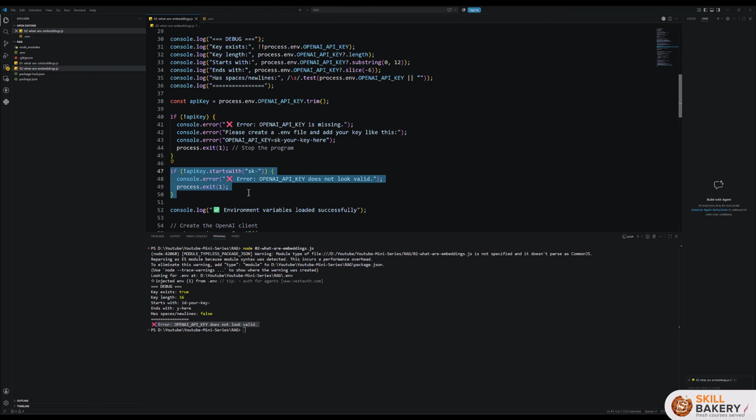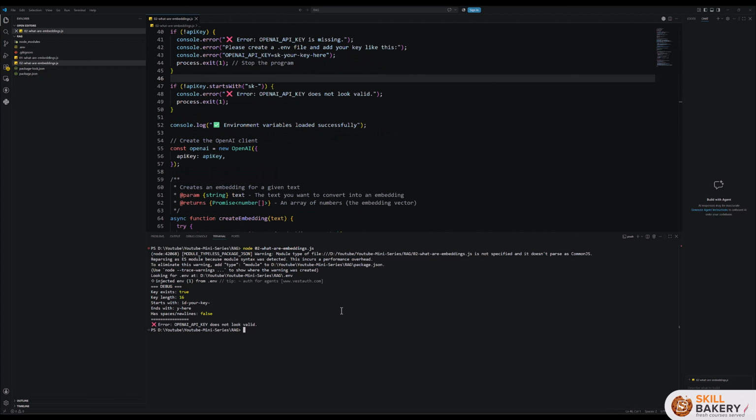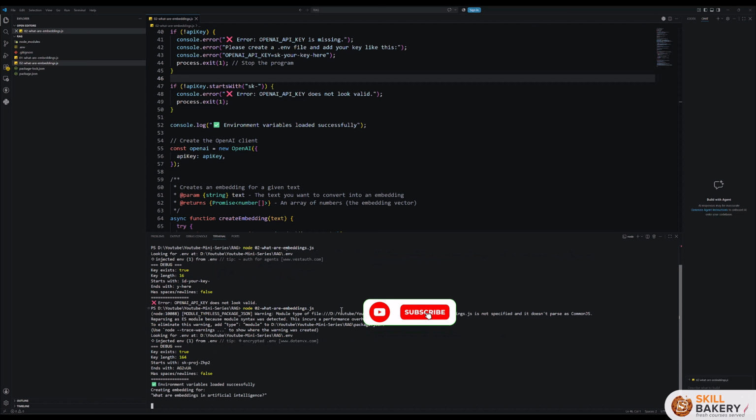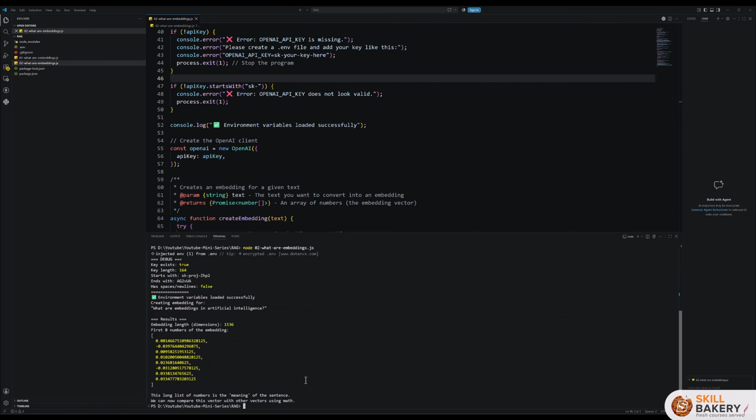So this way you can see that you are able to control the API key's existence and its validity as well, as far as its syntax is concerned. And once everything is done, you can run it one more time to see that the environment variables have been loaded successfully, and down below you get the embedding result as well. So this is the professional way to handle secrets, and from now on, every new file we create will reuse the same clean pattern.